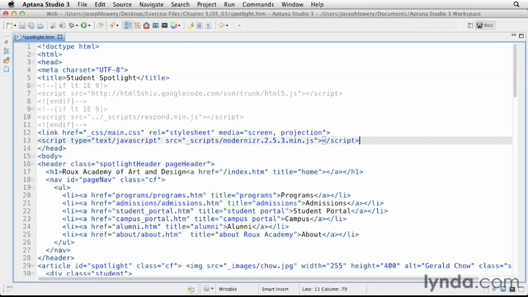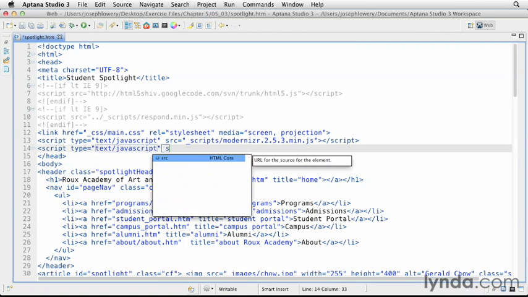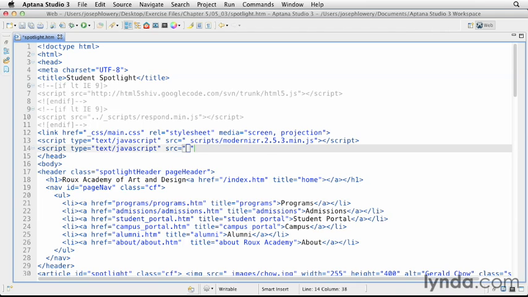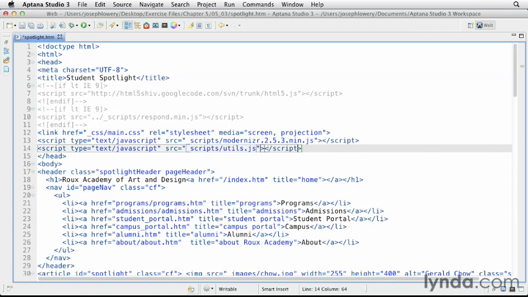Next, let's bring in a set of general JavaScript functions in the utils.js file. This is a modified version of the code that Dave DeSandro used in his carousel demo. So script, type, again, text/javascript, and the source is going to be _scripts, and the utils.js file. Again, let's close the script tag. Now, before we go on, why don't we take a quick tour of the utils.js file.